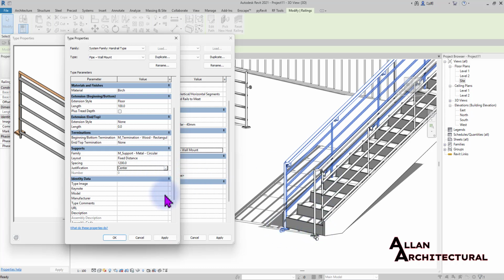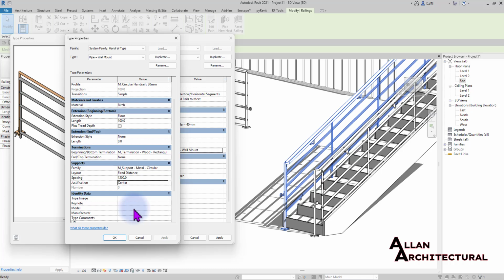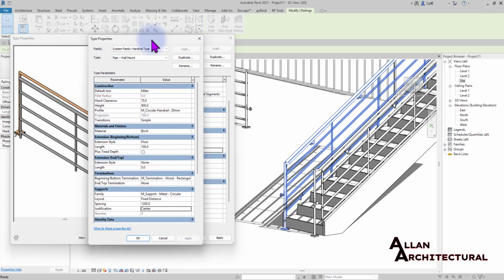So I'm going to keep that at center in there, and we have the identity data. All right, so you can put in some information you need in there. All right, so this is perfect. So this is all you need to know about the handrail supports we have in there.